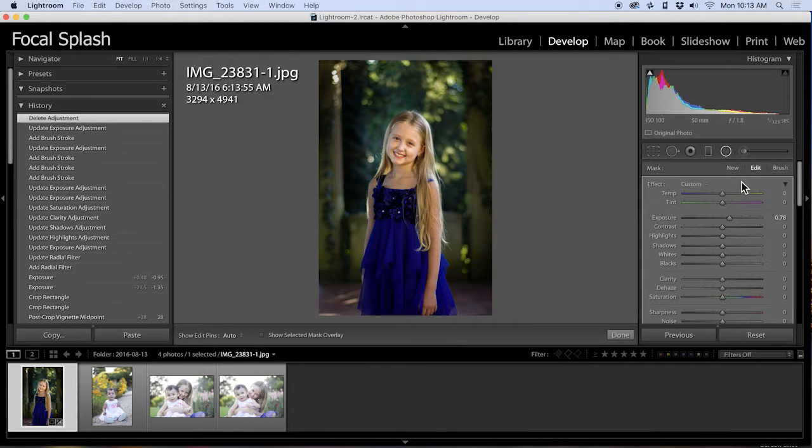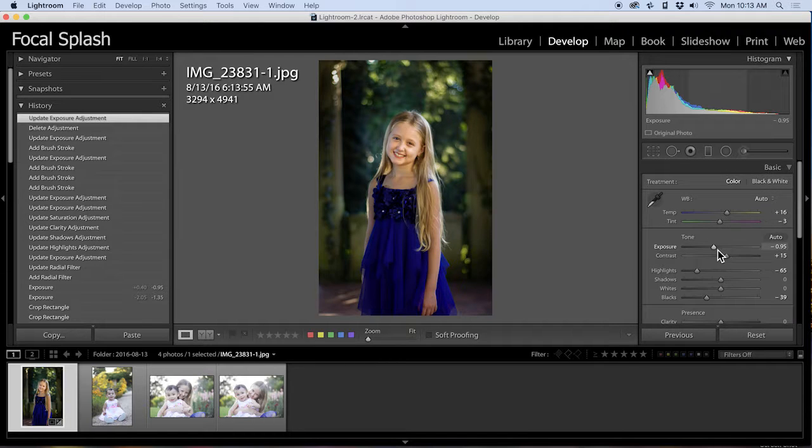Actually, I'm going to leave it there. Just going to leave it like that. And then I'm going to go back, turn it off like that, go back to basic, bring up the exposure all around, but keep it somewhat down so that she's brighter in her face. Something like that. All these things are possibilities for you.